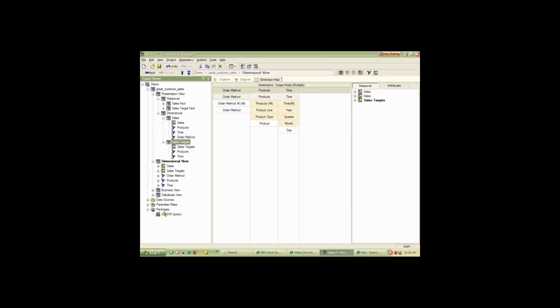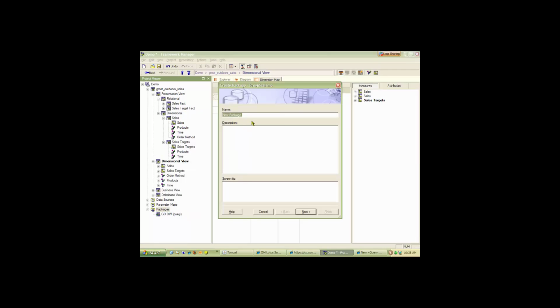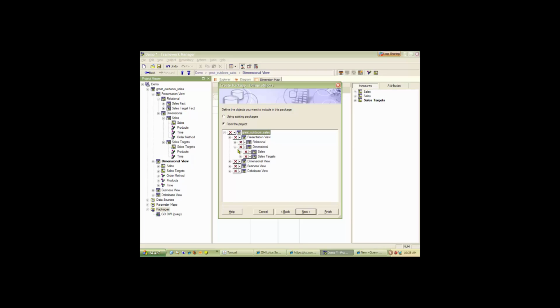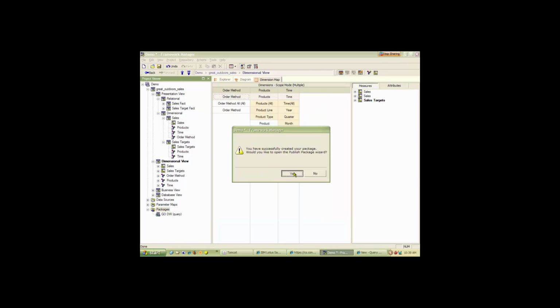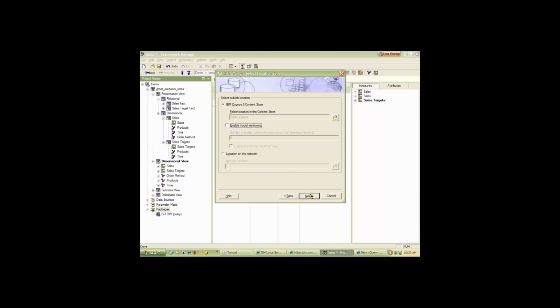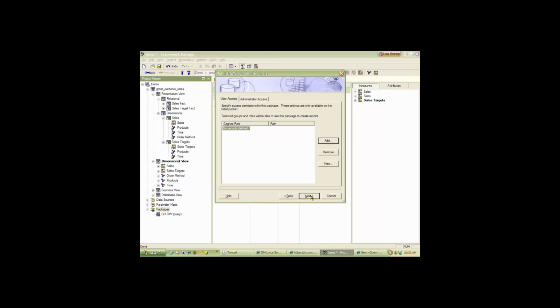Just to save time, I'm going to create a new package right now. This will be called Go DW, and this will be our analysis package. What goes in that is simply our dimensional objects. Again, like I said, I'm recording this so everybody can go back and do this in slow motion later.